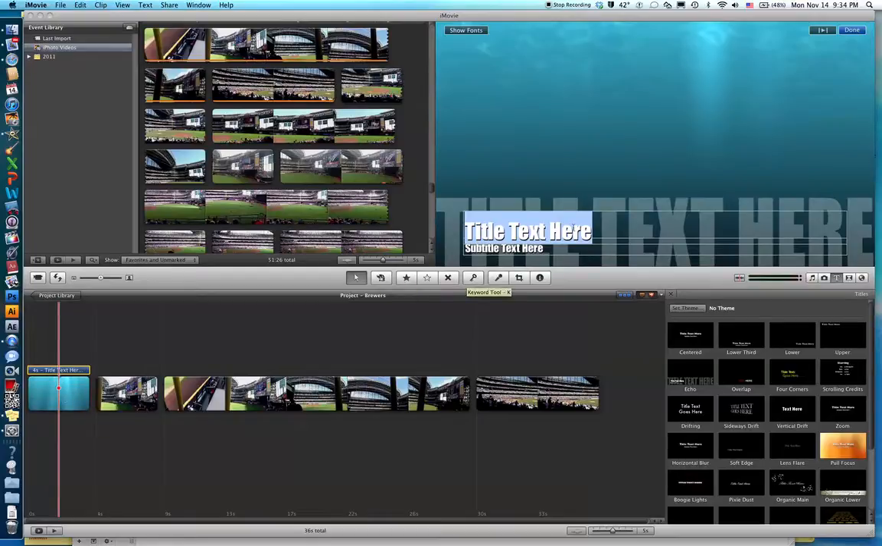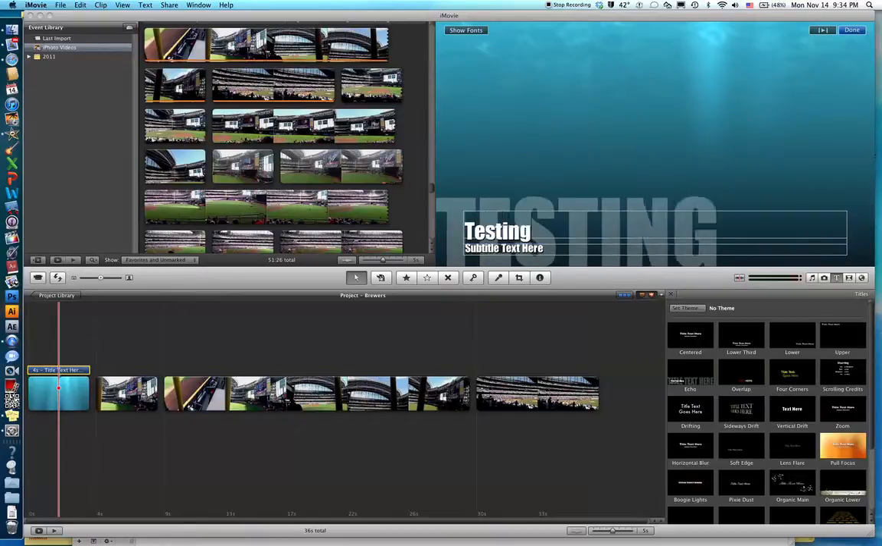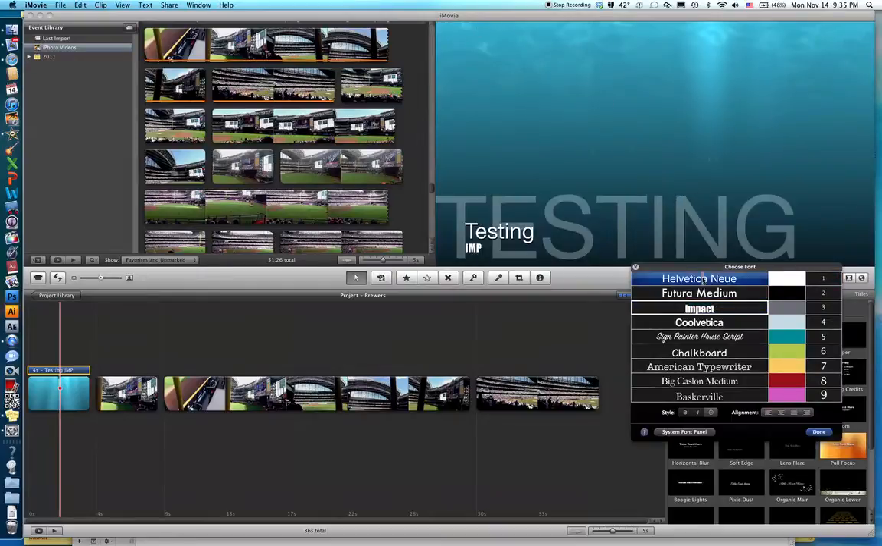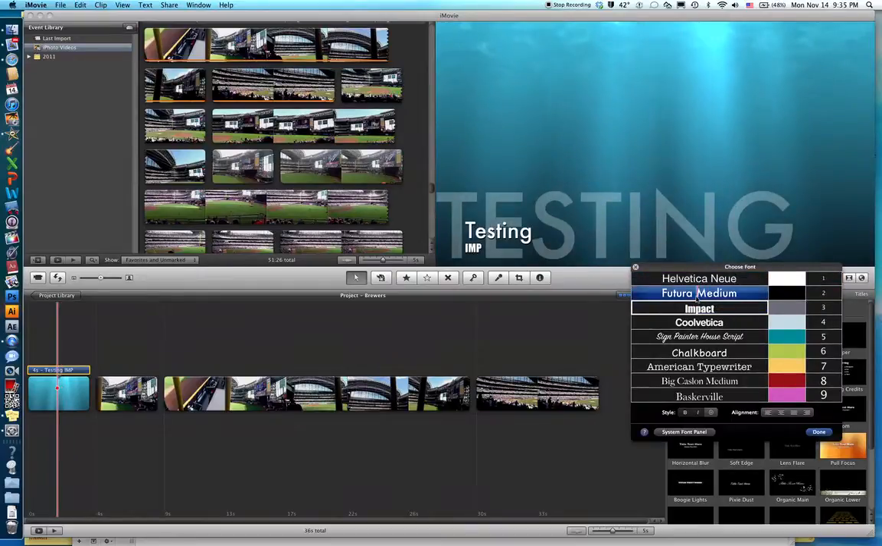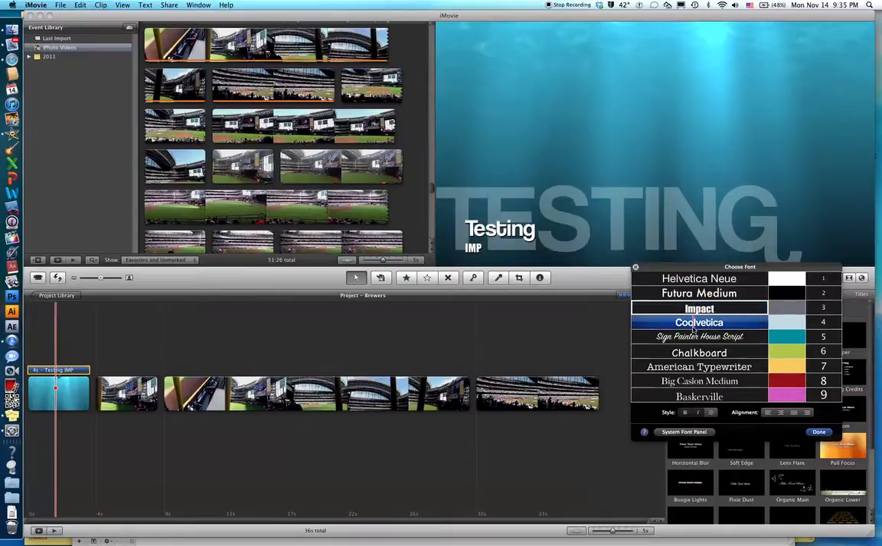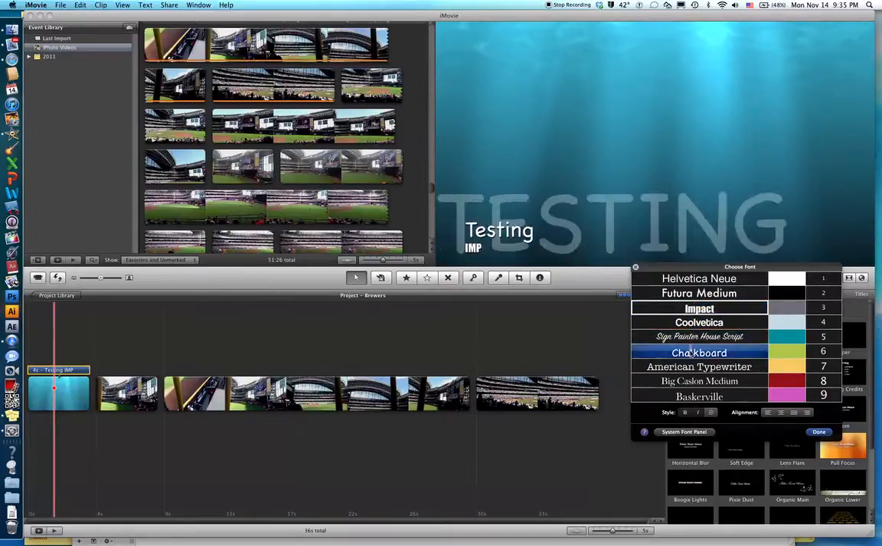Now I'm going to change what it says here. I'm going to just type testing. I'm going to tab down and go Intro to Media Production, IMP. Now once I've done that, if I click on Show Fonts, I can mouse over the various fonts and you can see them change right in front of you in the upper window. I'm going to select Chalkboard for now, so I'm going to click on it.